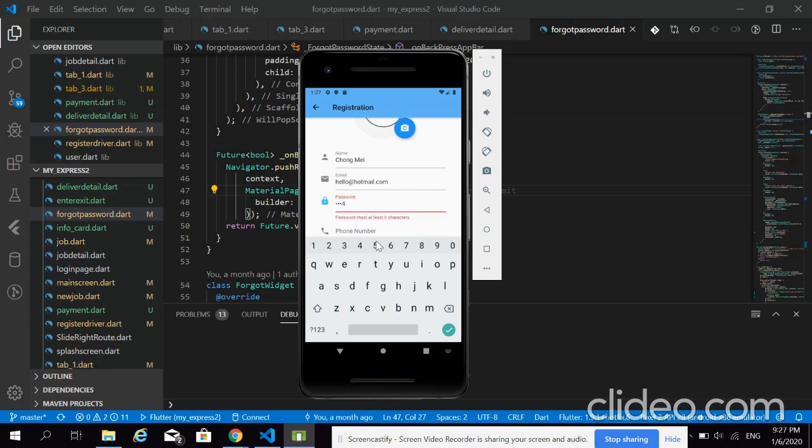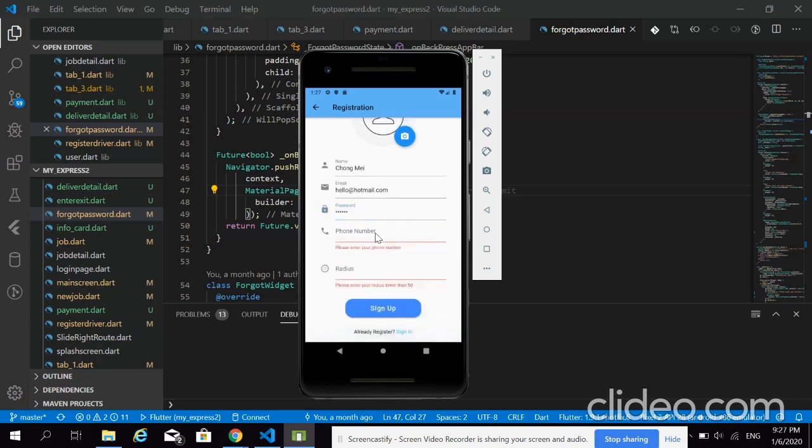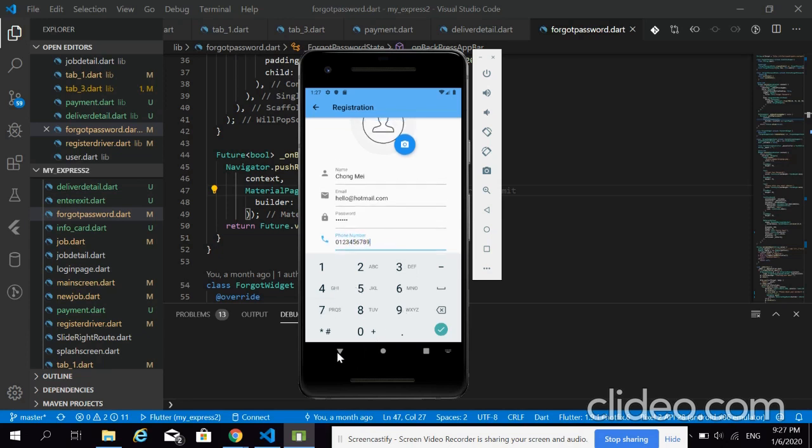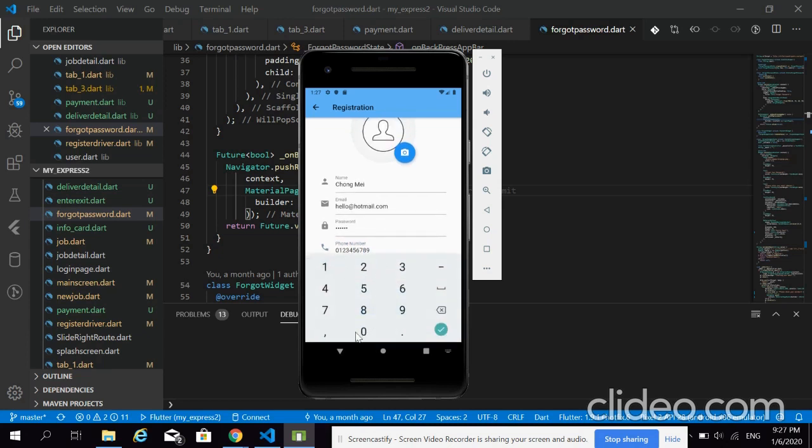So we key in 4, 5, 6. Then for the phone number, okay, 0, 1, 2. And here it shows that the phone number must be in the range of 10 to 11 digits, so we have to key in more. Okay. Then about the radius, it says please enter a radius lower than 15. So we key in 12.